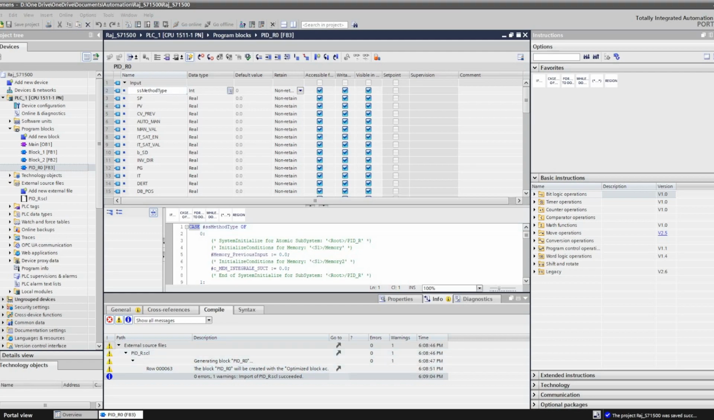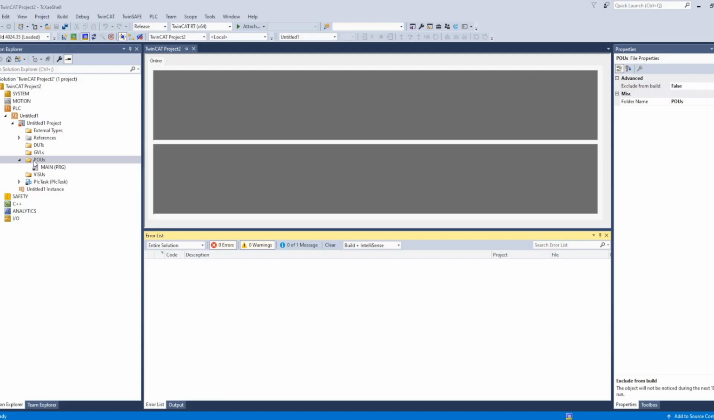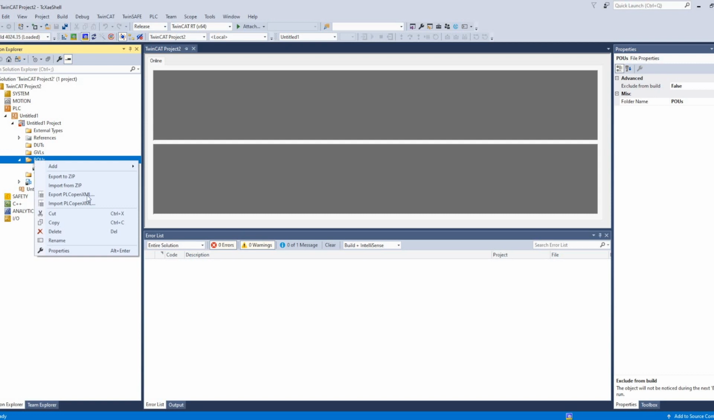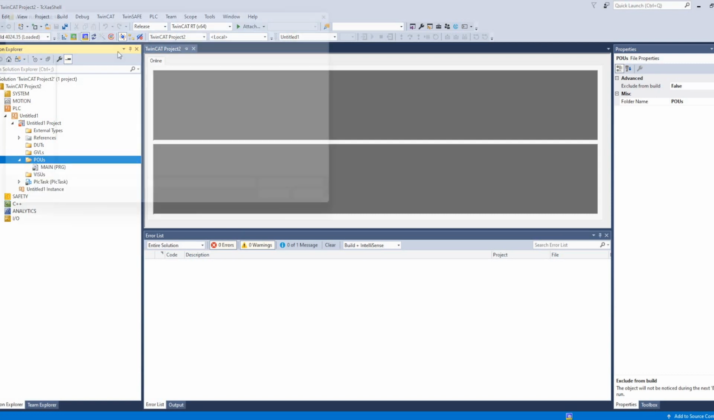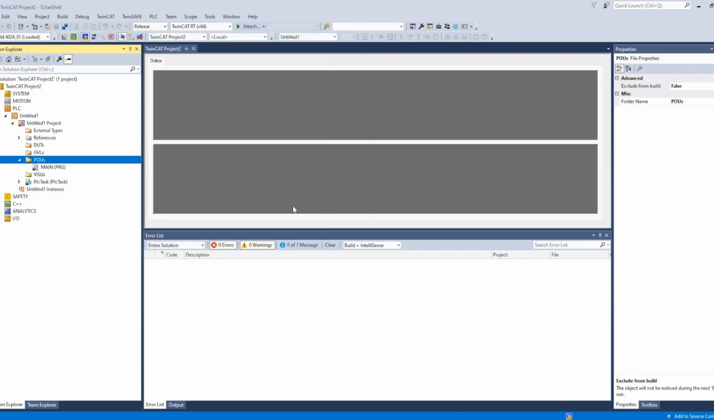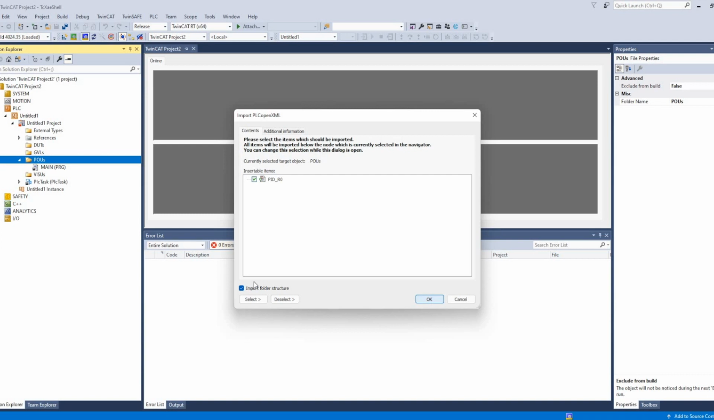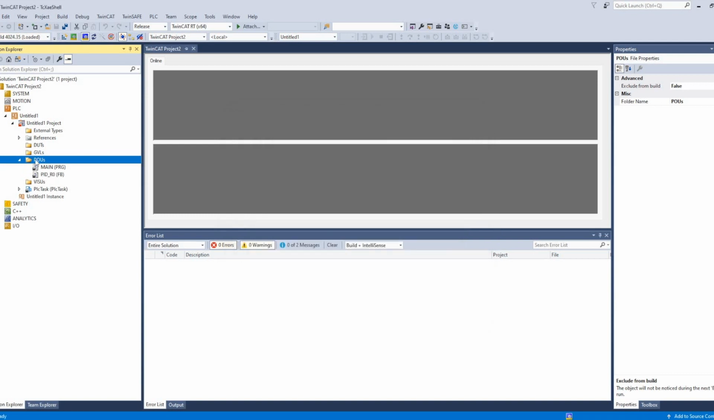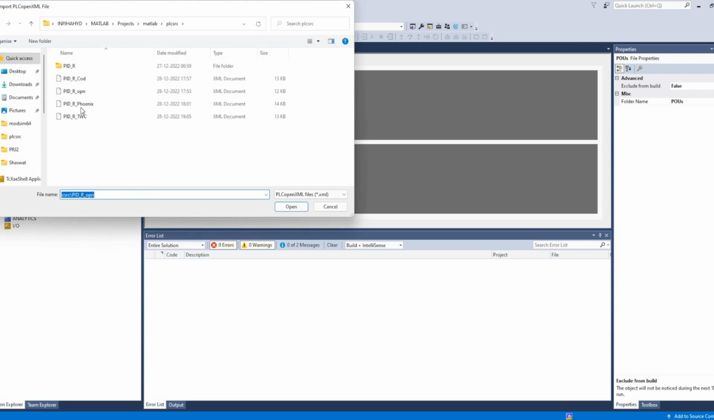So let me go to another different PLC ID and see how we can do that in those also. Let's go to TwinCAT from Beckhoff. TwinCAT also has almost the same structure as Codesys, so it is pretty easy. But here also we will see two options. One is directly importing the PLC OpenXML file, which is the same as the Codesys one.